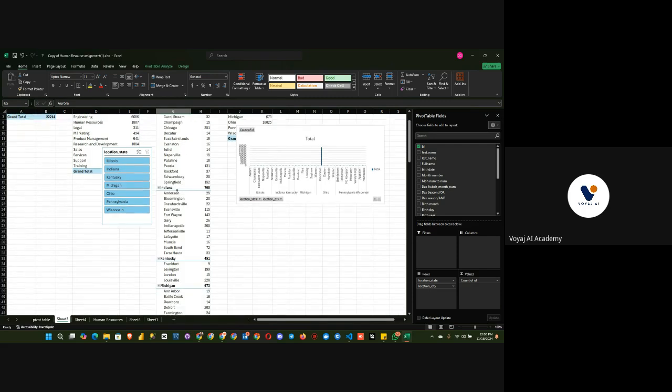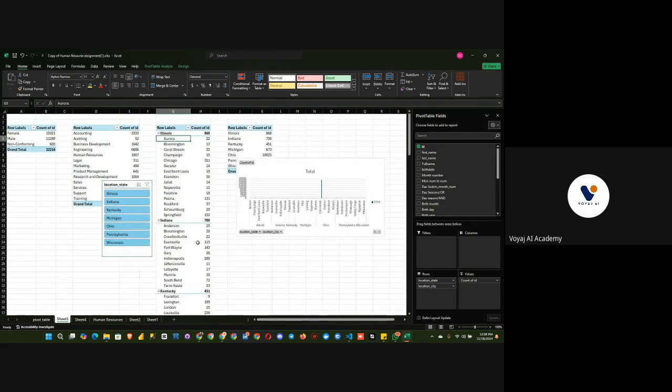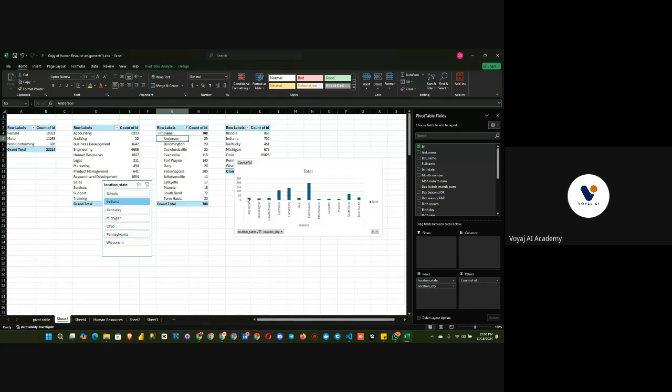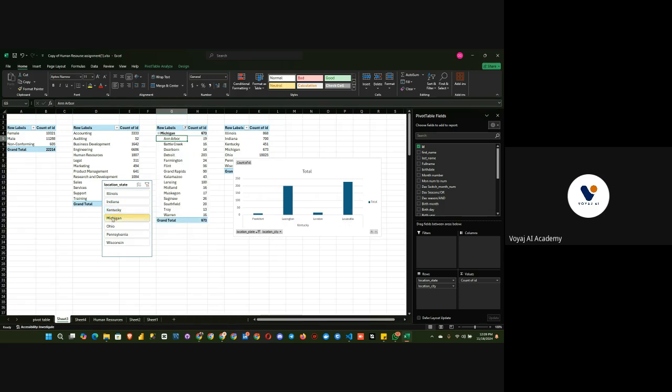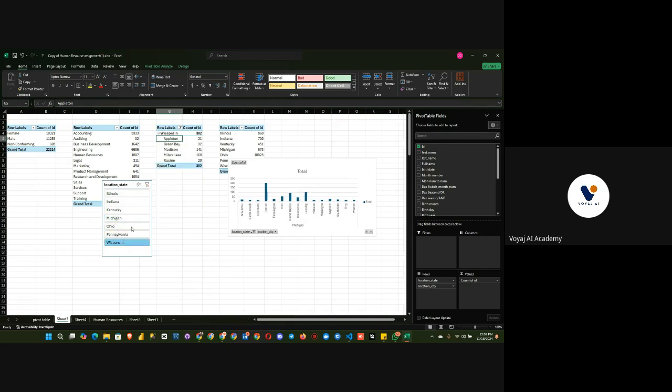We want to see only the cities in Indiana. We can play around just by clicking Indiana. It shows us only the cities in Indiana, just like this, right? Then we can choose Kentucky. It shows us only the cities in Kentucky. We have just 4 cities there, right? So by clicking each of these, we can just switch to only the cities in that particular state, right? If we go to Wisconsin, it shows us only the cities in that particular state we are clicking, right?